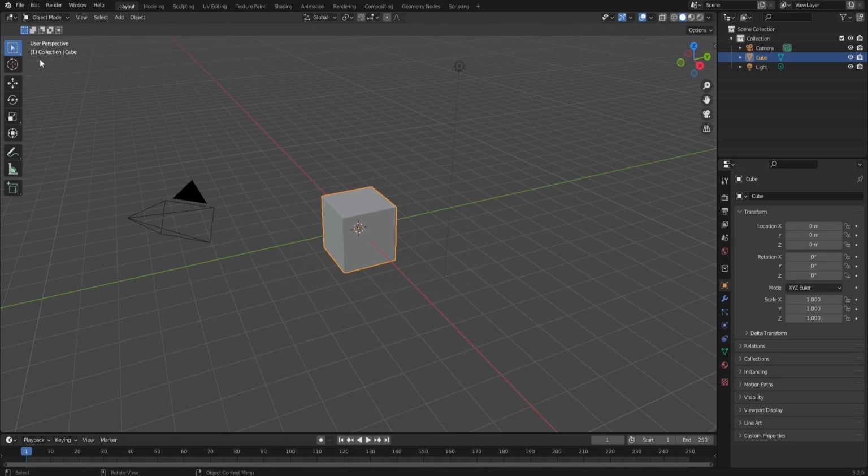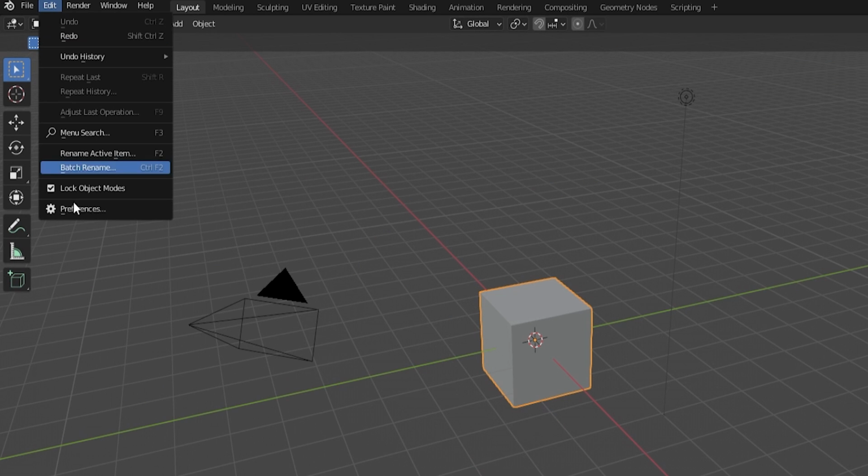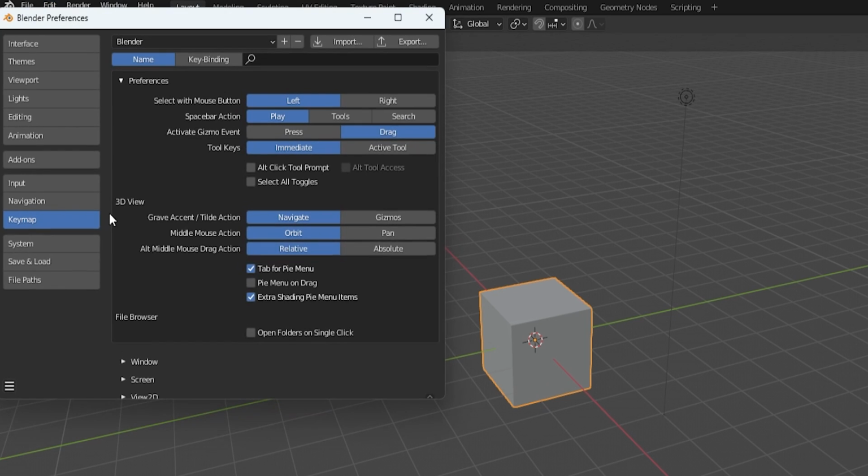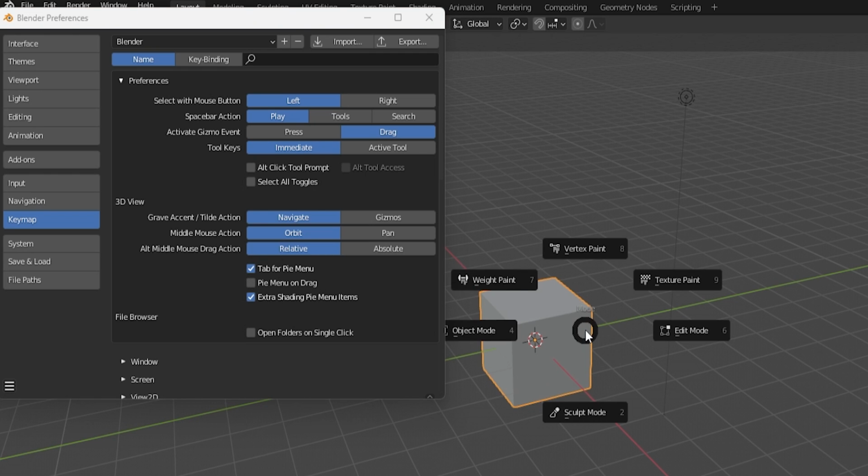First, let's open up Blender. Before we start modeling, you need to turn on a few add-ons that are off by default. Go to Edit, Preferences. Then go into Key Map. Key Map is where you change your interface preferences. Here, turn on Tab for Pie Menu, as well as Extra Shading Pie Menu items. This will allow you to access the different object editing modes very quickly by pressing Tab.